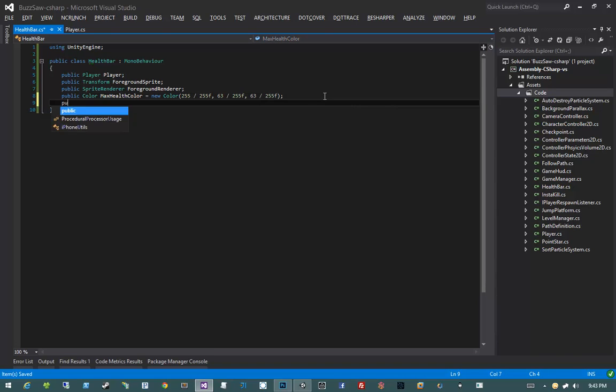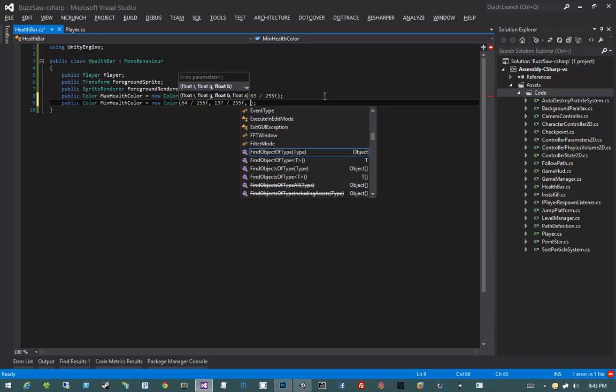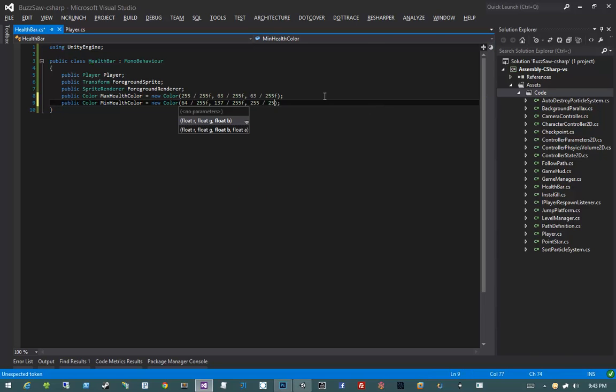All right, let's go ahead and create the other color, and this is going to be the min health color. It's going to be new Color of, let's say, 64 divided by 255f, 137 divided by 255f, and then 255 divided by 255f. These are just colors that I had previously chosen that give us a nice red and green color. And what we want to do is when we display our health bar, we want to display a color in between max and min, depending on what percentage the player is at as far as his health.